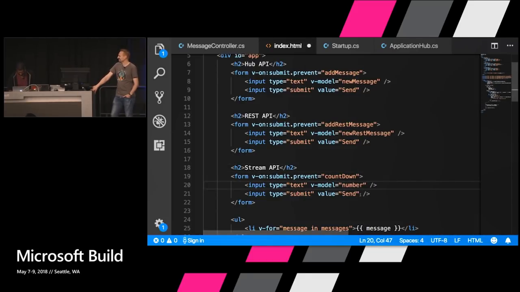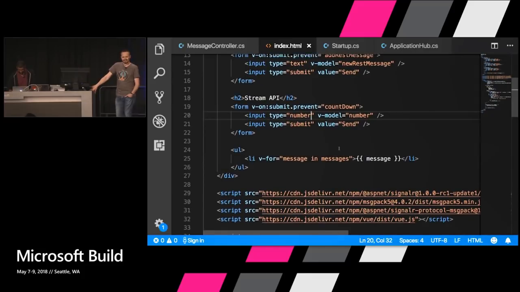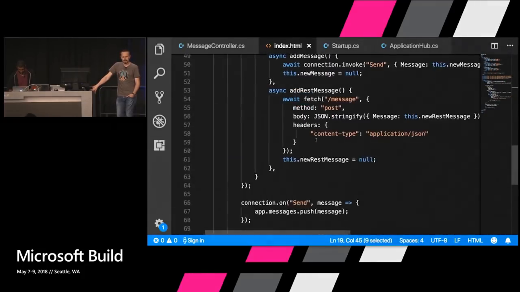There we go. This is a number. This is a number. Typos can get you into a lot of trouble in this industry. Yeah, actually, you're right. All right.